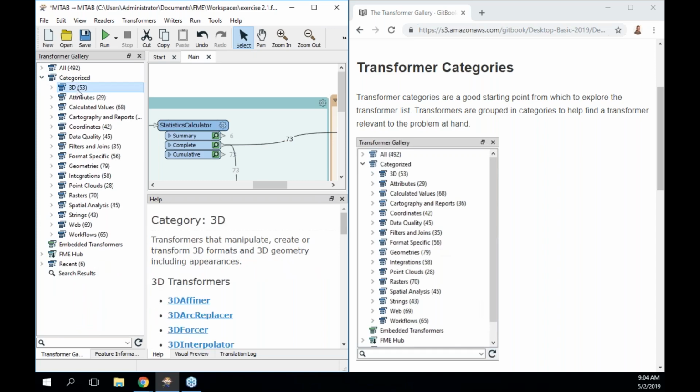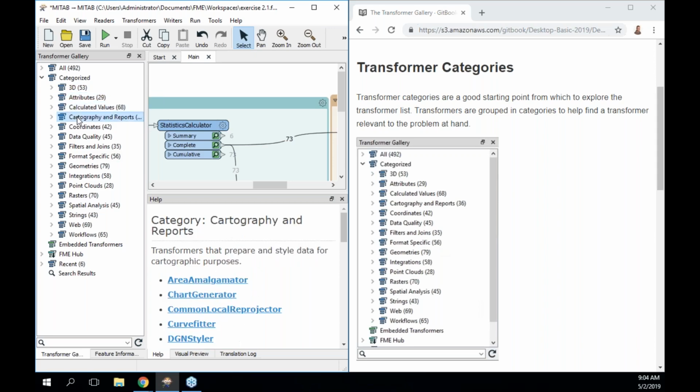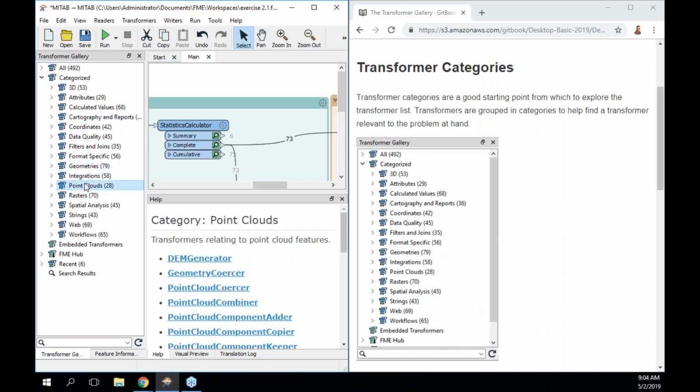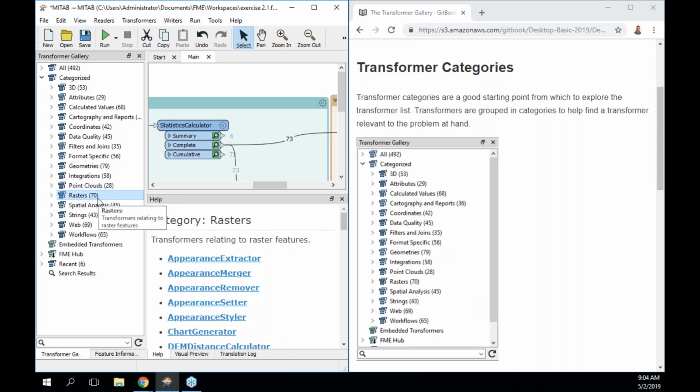Now, if you do fairly specific things, going through the categories might be more helpful, because here I can identify categories which apply to me, or at the very least disregard categories that don't apply to me. If I never work with point clouds, there's 28 transformers I can skip over. If I never work with rasters, there's an additional 70. So this way I can fine-tune which transformers I will actually review.